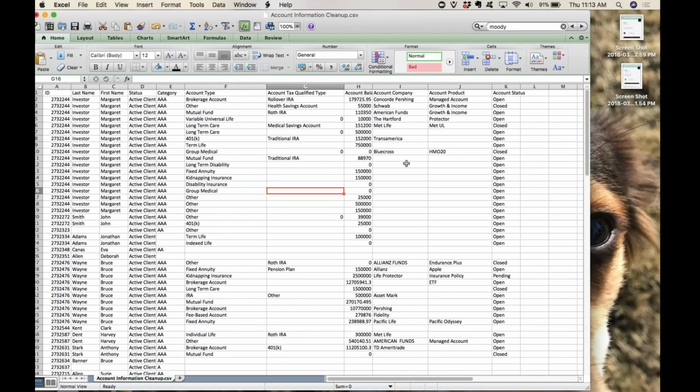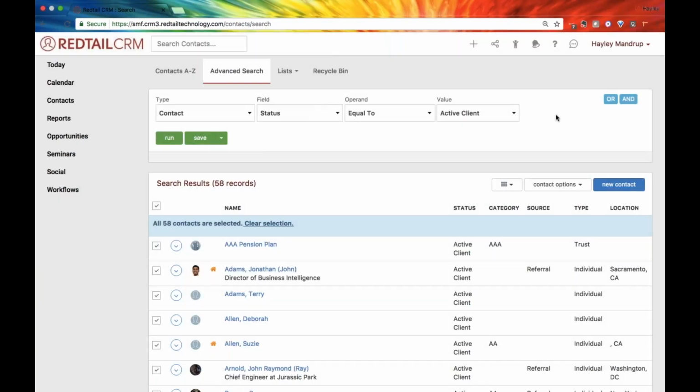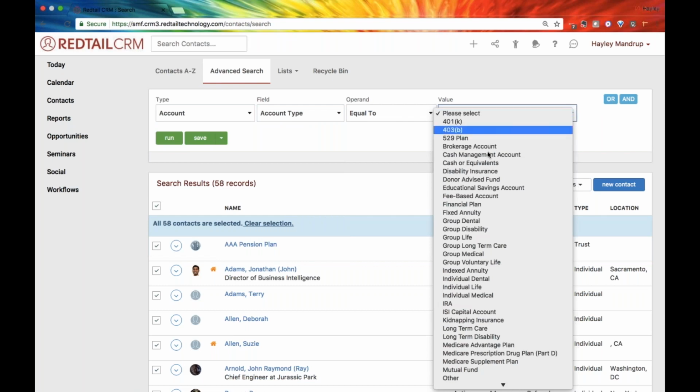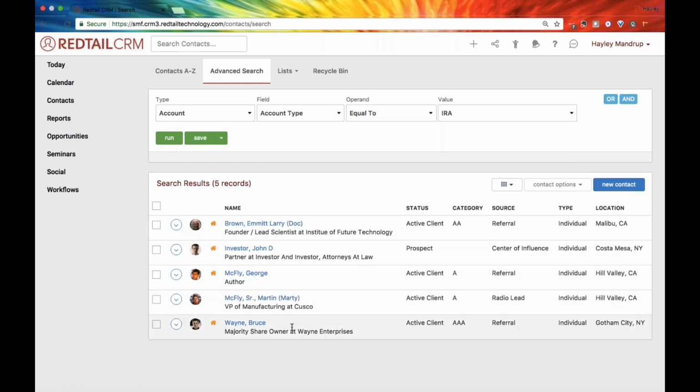If you're managing the accounts within Redtail and have them feeding in through an account aggregator, once that information is all within Redtail, then you can search on those fields using the advanced search. So we're already here. We can search based on the account type. So we'll select account for the type of field we're searching for, and then the field specifically is account type. The operand is going to be equal to, and then we could select IRA and run that report. Now, as long as we have contacts that have an IRA account, we're going to get those contacts resulting here.